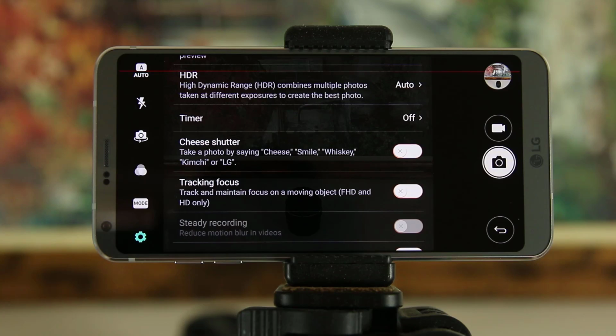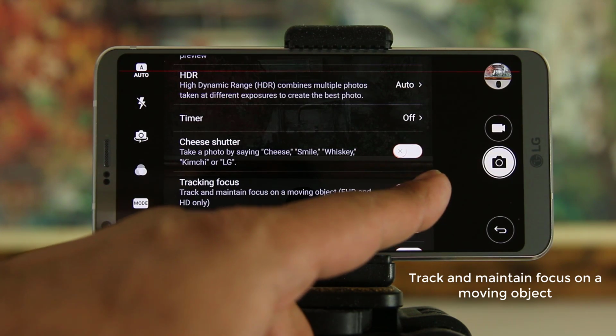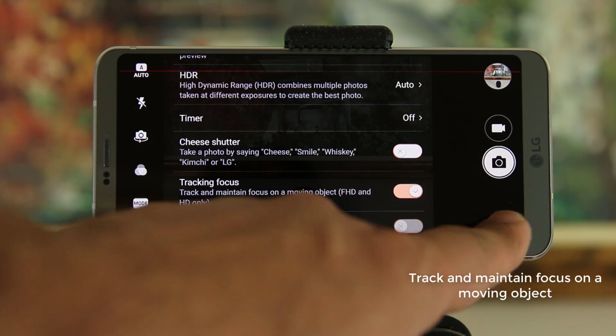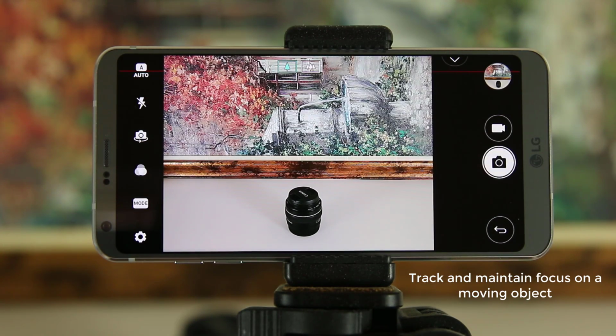But right away, I want to talk about this option. This tracking focus option is brilliant. Basically it tracks and maintains focus on a moving object. And mostly it is for recording. So if you're recording somebody, and let's say your kid is playing on the field and you want to record him as he's playing soccer or whatever, or perhaps you have a dog that's running around, you want to take a picture, not a picture, a video of him, but you want to make sure that the focus remains on the dog or the kid. What you do is you enable tracking focus, you go back out, and then you pick the item that you want to remain focused on.